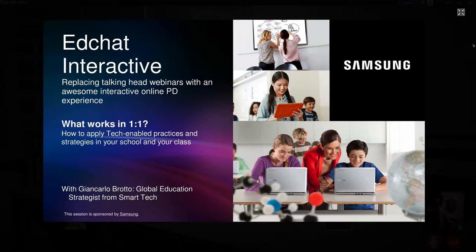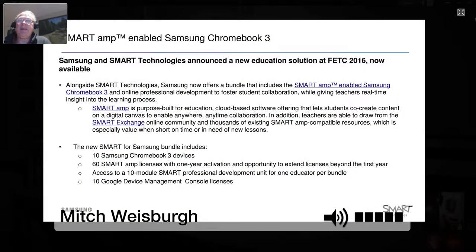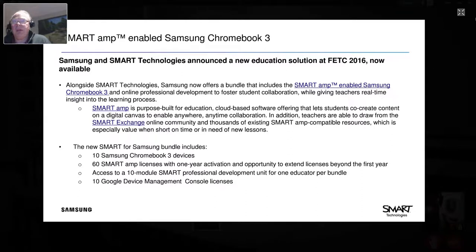Based on his global research, we're going to discuss and explore how to apply tech-enabled practices that drive student learning and engagement. This solution was announced at FEC 2016, and includes Samsung Chromebook 3s along with the Smart Amp software platform, and includes the Smart Exchange.